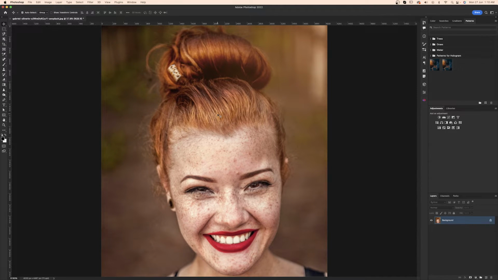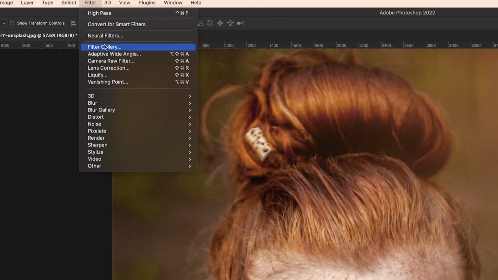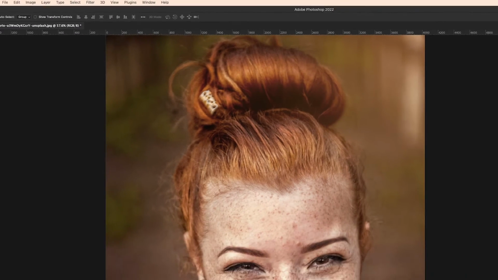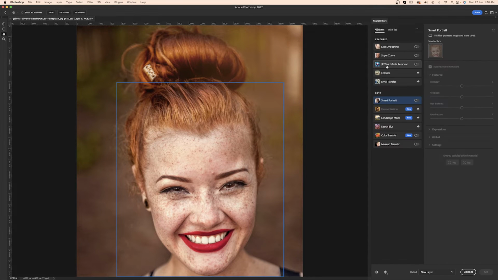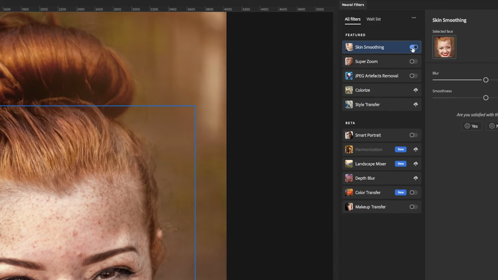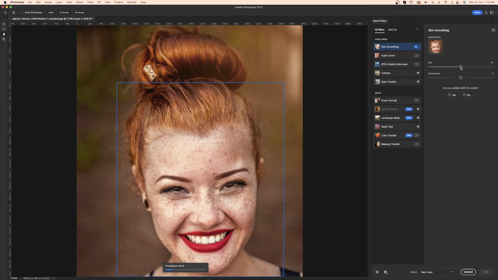Right now our background is selected. Just click on Filter, then Neural Filters. If you have the latest version of Photoshop, then you'll find these options. Then just click on Skin Smoothing. Just select this one, make blur 100% and smoothness near about 50%, almost 50% there. Then after processing this, just click on OK.